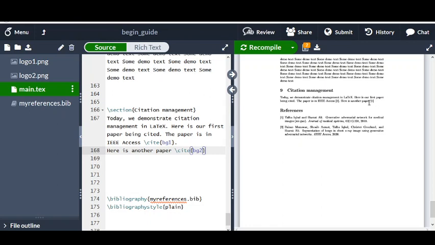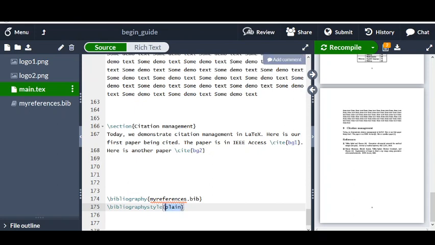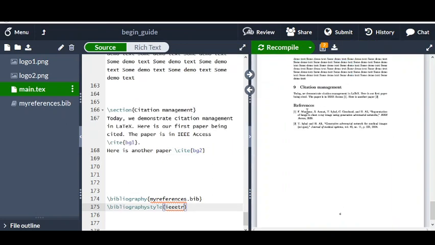Here is another paper, in square brackets it says 1. Now this is not in IEEE style. You can use the style which you need, but I mostly work with IEEE style, so I would say IEEEtr, which is a kind of IEEE transactions style. And now it will automatically take care of the number in sequence, and it says here is another paper, square bracket 2, and then the square bracket 2 is this particular paper.